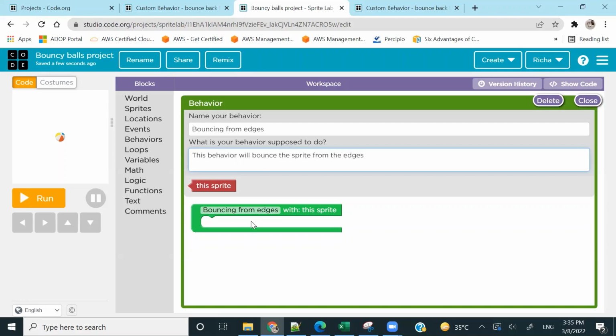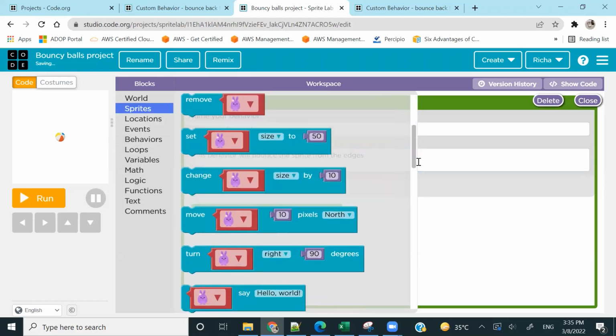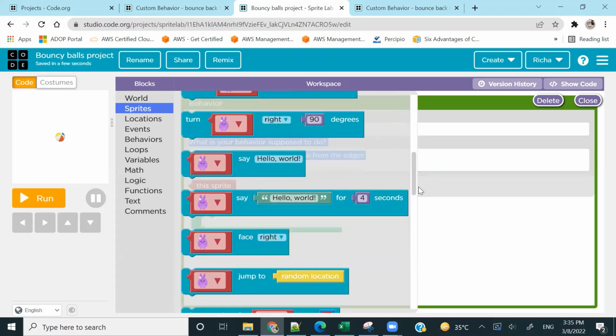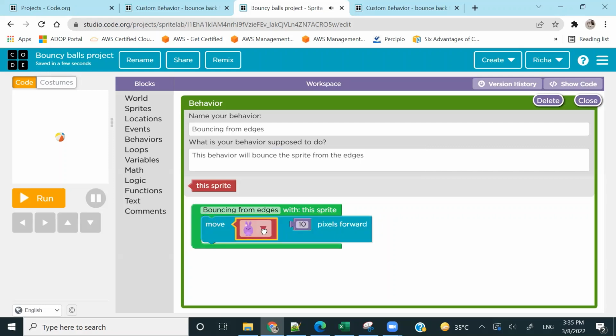So what do we want? First thing, of course, we want this sprite to move. So we will go to sprite and take this move command. Move this sprite. How many pixels forward?